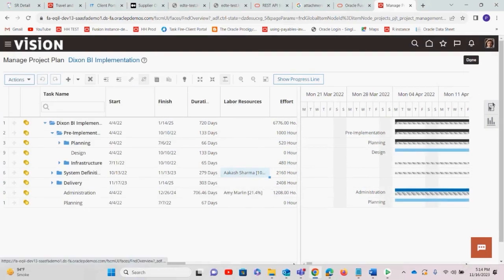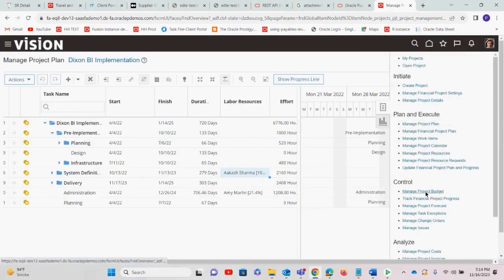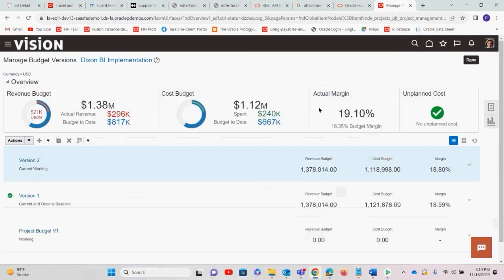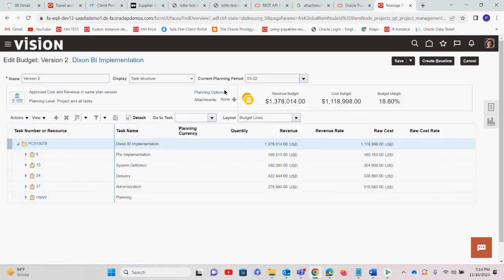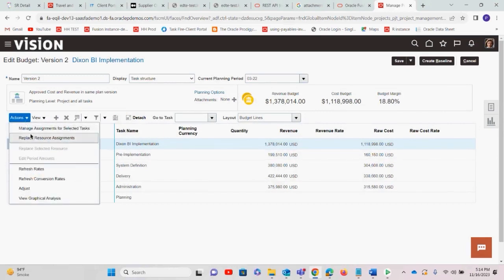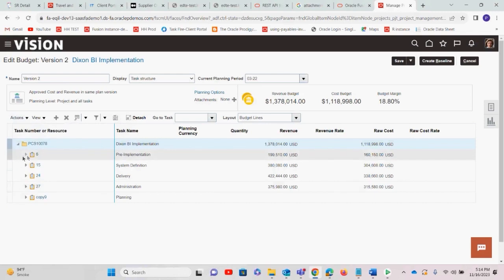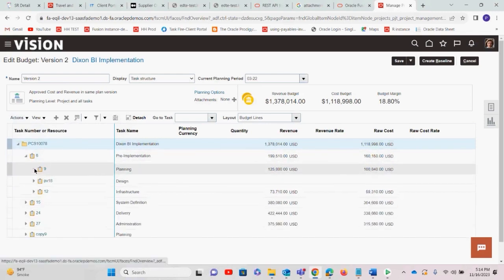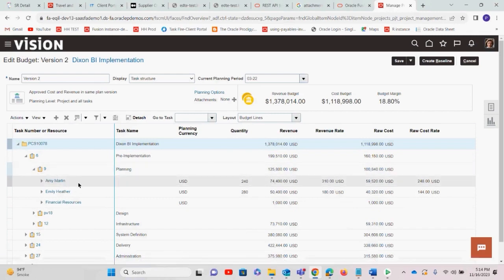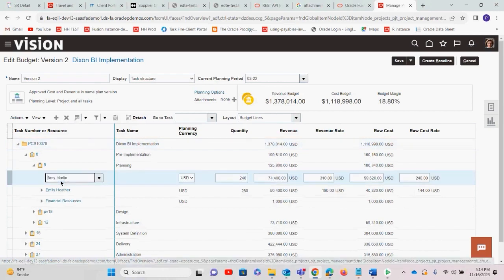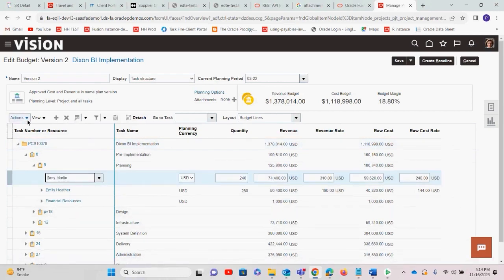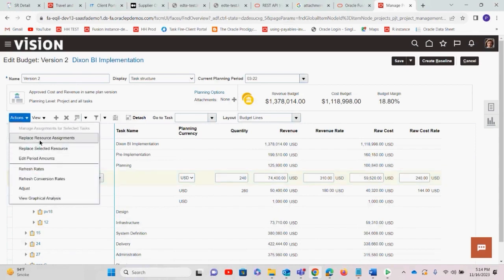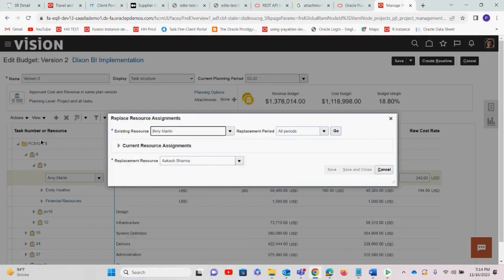From here we can go to manage project budget. Select a project, then go to manage project budget. Once you are there, you can select any budget version. If I select a version, you have replace resource assignment. You just have to make sure where the resource is assigned. Let me check on which task. Yes, under task number 9, the resource Emmy Marlin has been assigned. Once you select this, you go to Actions and select replace resource assignment.